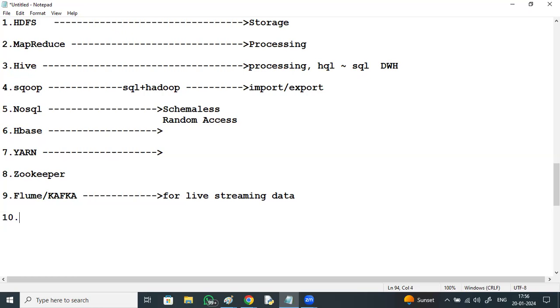And mainly PySpark, Spark with Python implementation. Here we see Spark core programming, Spark SQL, Spark streaming, and Spark ML, the machine learning library. So PySpark.